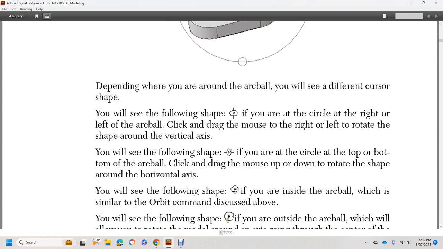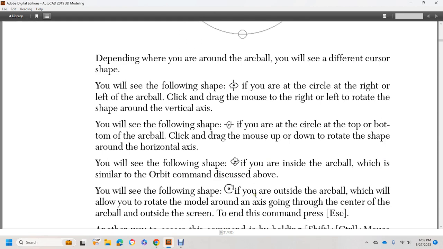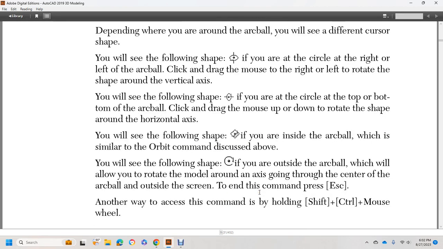When you see the following shape inside of the arc ball, which is similar to the orbit command discussed above, you'll then see a circle with a downward arrow and a center piece. The outside arc ball will allow you to rotate the model around the axis going through the center of the arc ball and out of the screen. To end the command, press Escape. Another way to access the command is to hold Shift and Control and the mouse wheel.